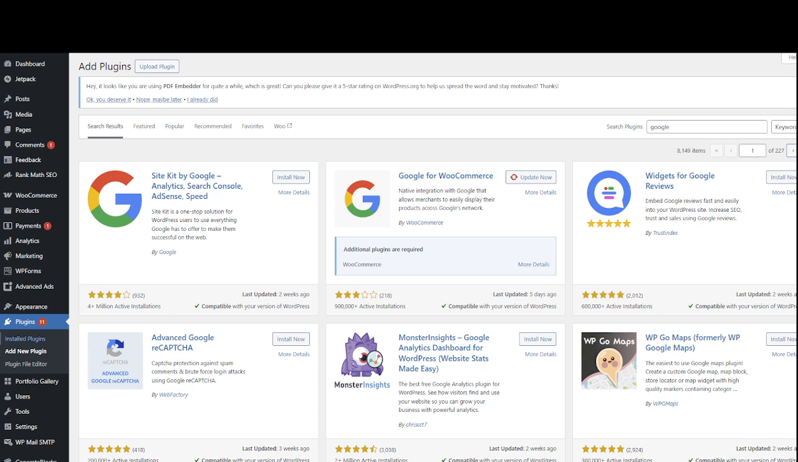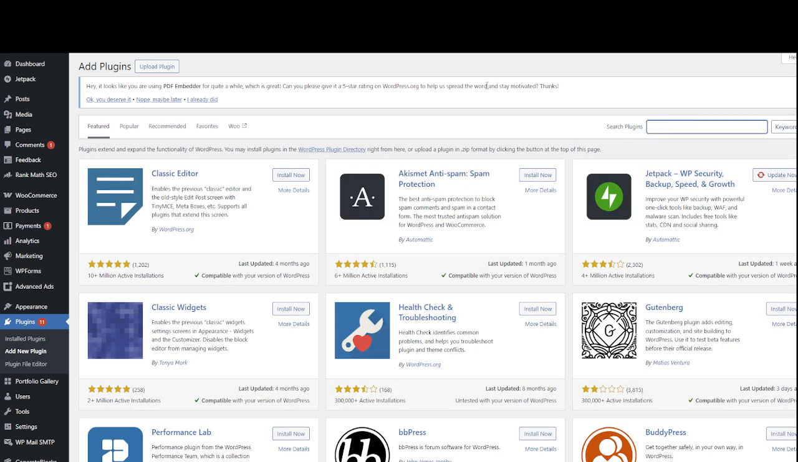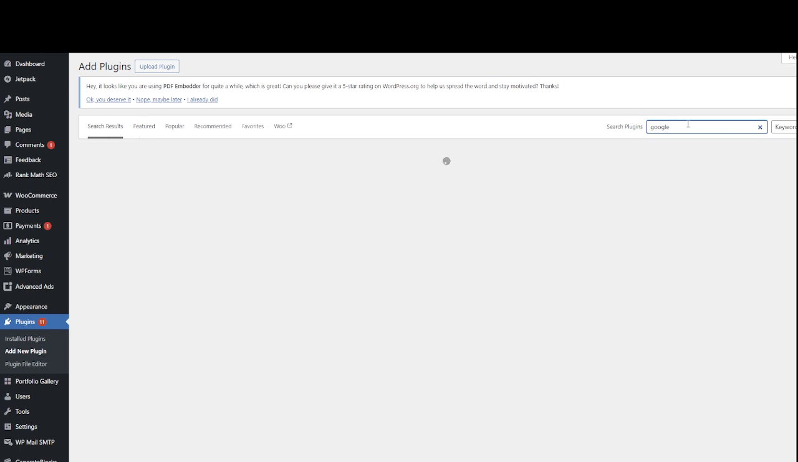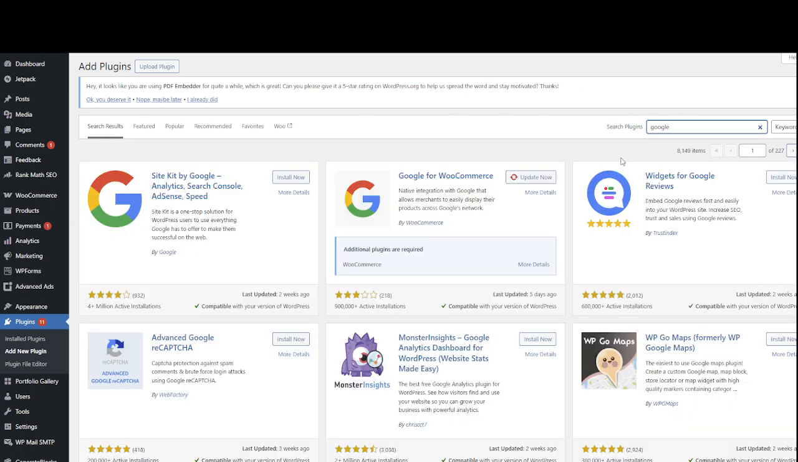So what you do is, when you're inside of WordPress, go to your left menu, and under plugins, go to add new plugin. As I did, I just typed in Google. Give it a minute. It comes up, and here is the Sitekit. I'll just hit install now.